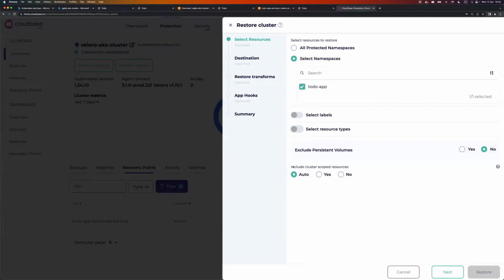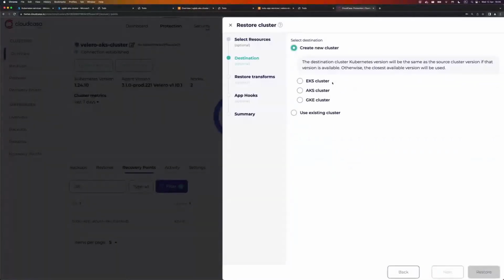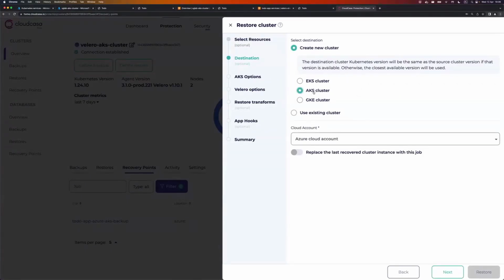disable those 2 options. Exclude persistent volumes, set to no because I have persistent data and I want to restore it. Include cluster scope resources, I'm going to leave it as auto. Go next. From here, create a new cluster. And I'm given a list of 3 choices. So I can either restore to AWS EKS, Azure AKS, and Google GKE. In my case, I'm interested in AKS cluster, so I select that.